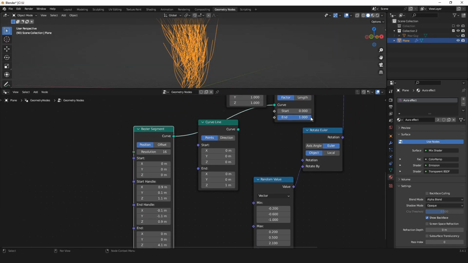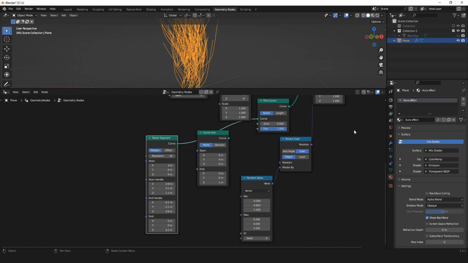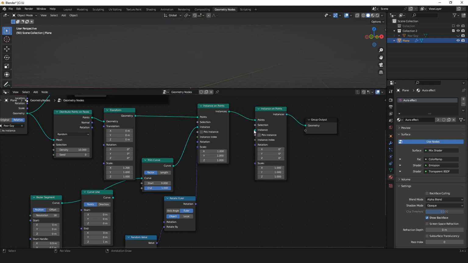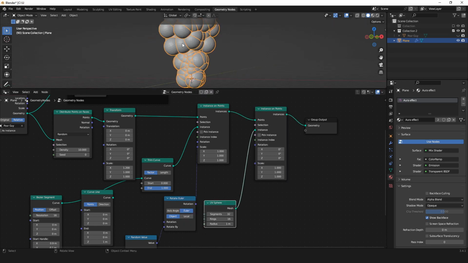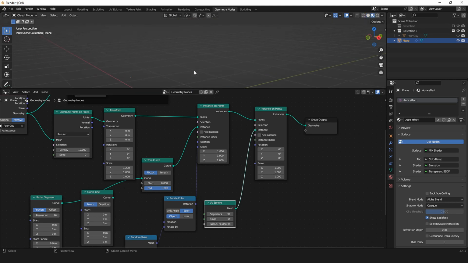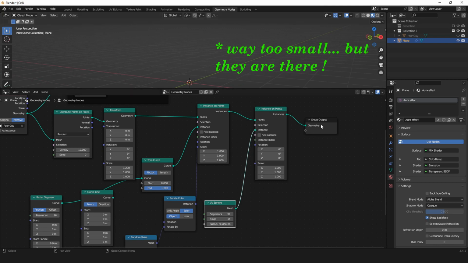Now that we have this effect with the line, we'll change the line with the UV sphere. So here we'll duplicate again the instance on points, and on the instance we'll plug in a UV sphere. As you can see, this is way too big, so we have to scale it a bit. We'll make something very small, like 0.0003. We have a really tiny particle here, so we can't really see them.